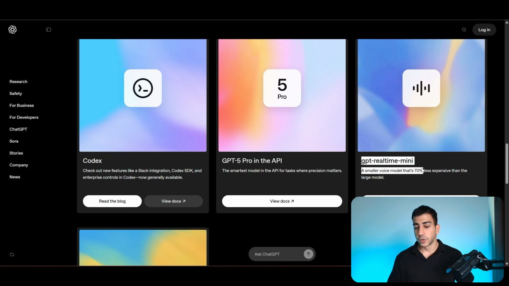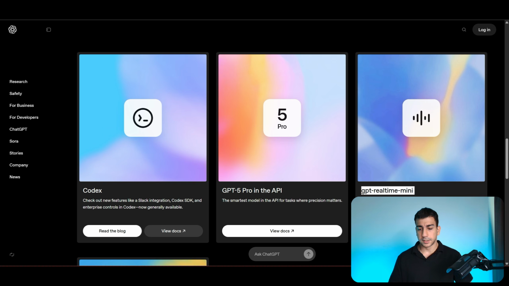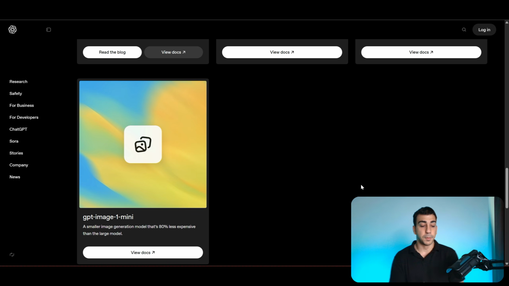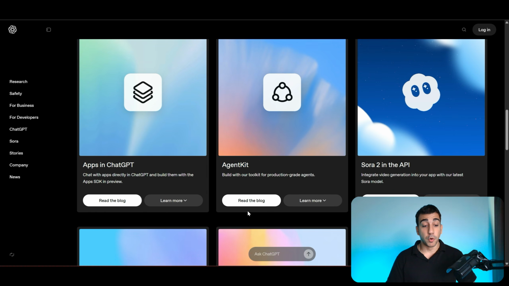And after that, they also introduced GPT Realtime Mini, which apparently costs 70% less than the previous large model. And based on what Sam said in the event, it also performs on par with it. And finally, they also talked about GPT Image 1 Mini, which is a smaller image generation model that's 80% less expensive than the large model. All right, so now let's actually get to the focus of this video.